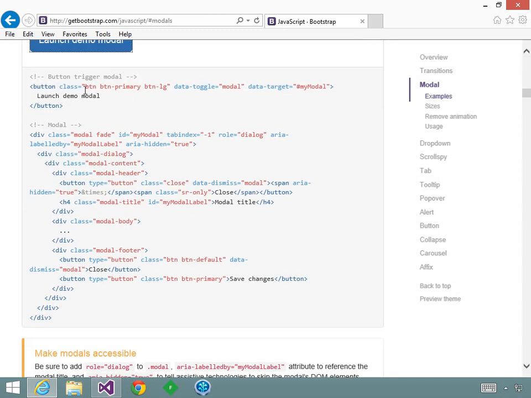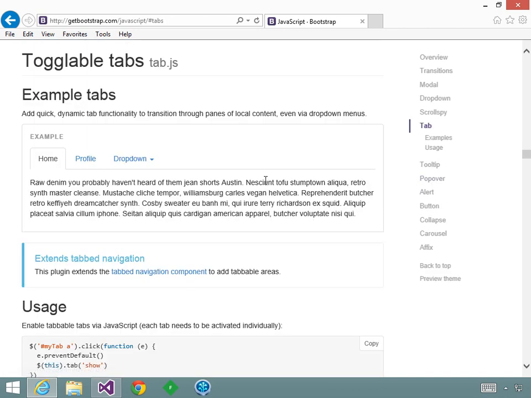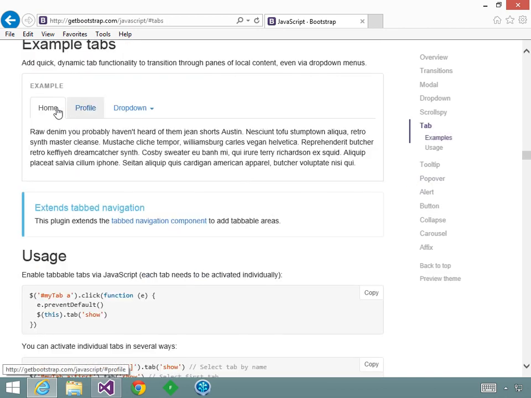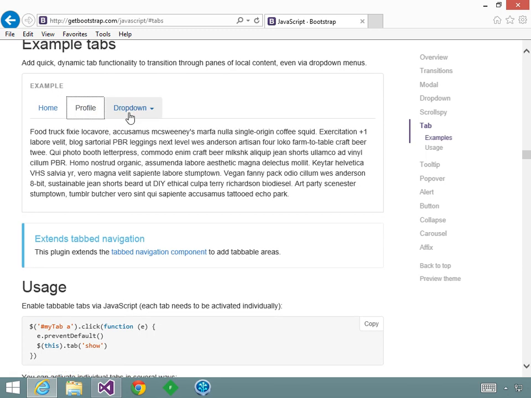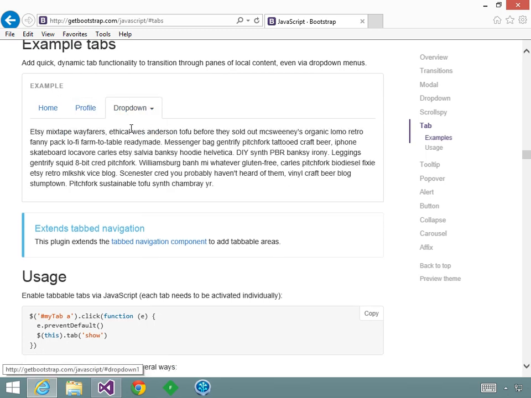Below this button, you're going to see a bunch of sample code which shows you how to build one of these modal pop-ups in your web application. Another popular UI component that uses JavaScript are the tabs. So we have the home tab, we have the profile tab, you can do drop-downs, you can do a lot of sophisticated UI stuff very, very easily in Bootstrap.